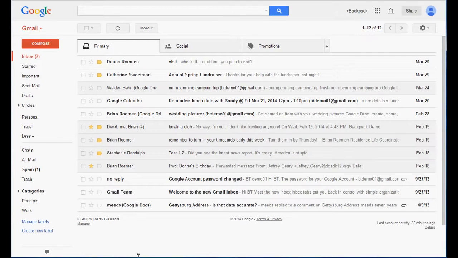And then, of course, in the main window, you've got all of your email with who it's from, subject line, and, of course, the timestamp. But I want to show you how to customize your settings a little bit to give you a smoother experience.